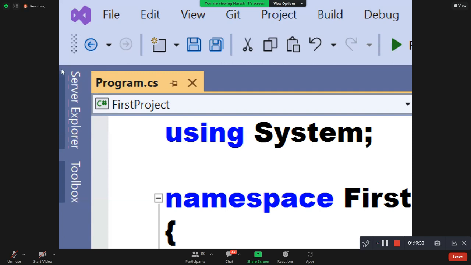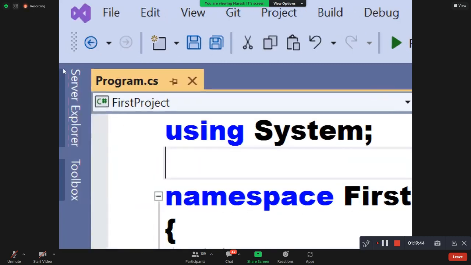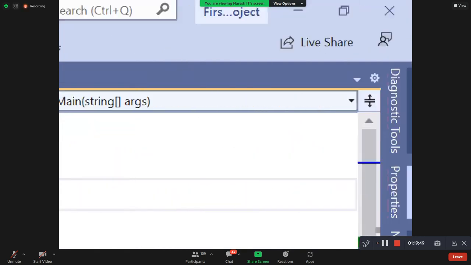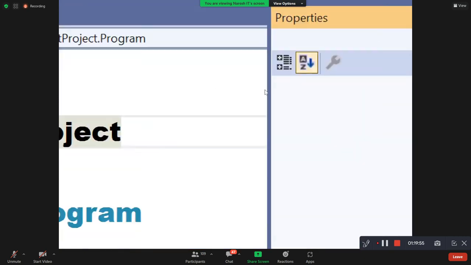In the sense, if I click on it, the Server Explorer comes out. Again, I go back and hide it, then Toolbox. In the same way, on the right side, we have Diagnostic Tools and Properties.